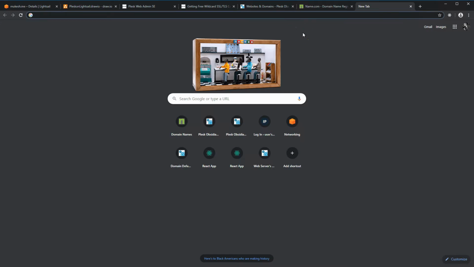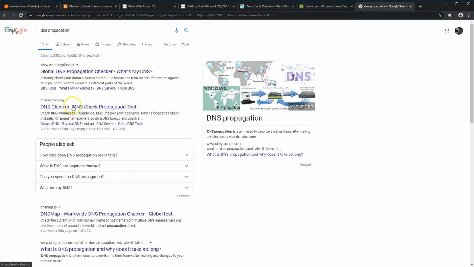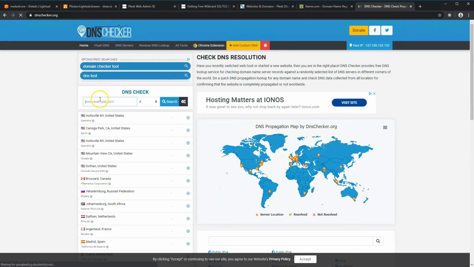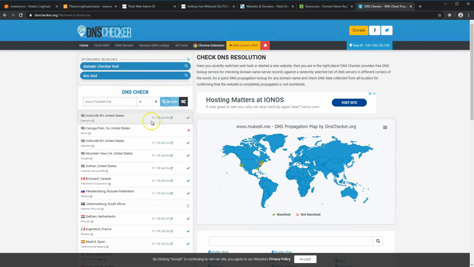One of the tools I like to use is DNS. If you search for DNS propagation, dnschecker.org, I like to use that one. It's pretty reliable and has a pretty good interface. So if we do www.mukesh.me and hit search, you'll see that it's still pointing to my old IP address throughout the internet, all the DNS servers. We can test the root, and it's still pointing to some old IP addresses. So we'll give it maybe an hour or two.